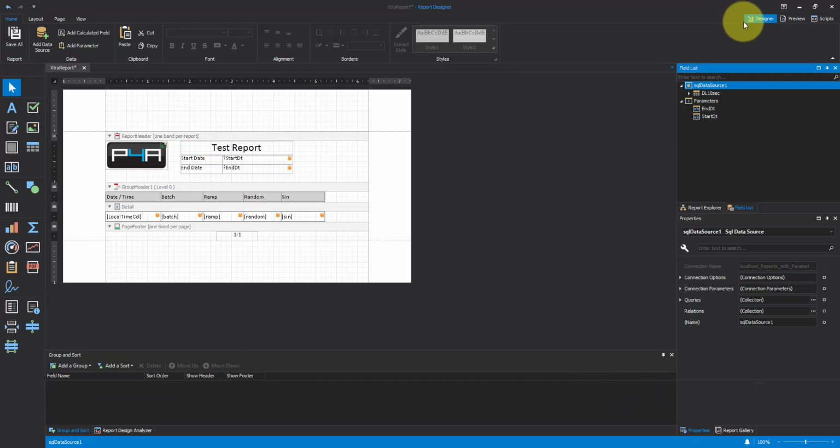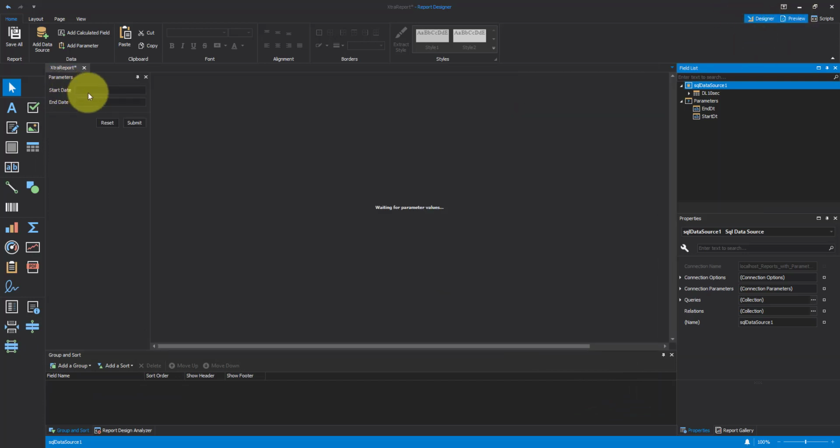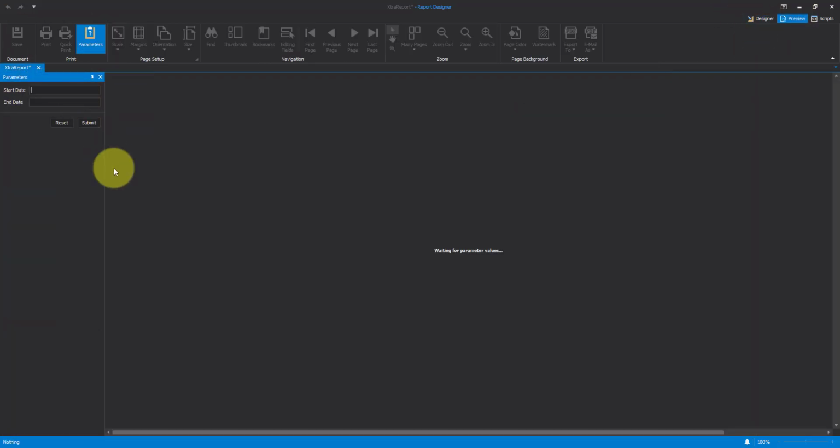And if we want to test that now, we can go to preview. Now it's expecting the format in a specific way. So it wants year, month, day, hour, hour, minute, minute.